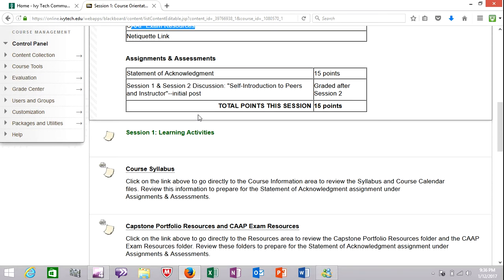And your one assignment for the first half of week 1 is the discussion board, self-introduction to peers. Now notice it says session 1 and session 2. That means you have to do both of them by the end of the first week.